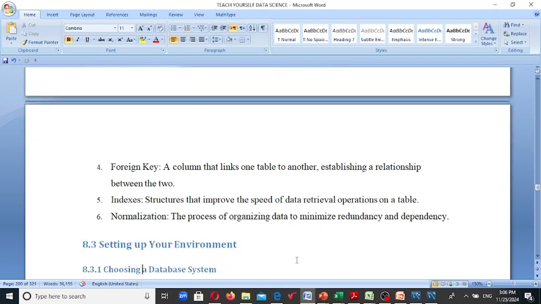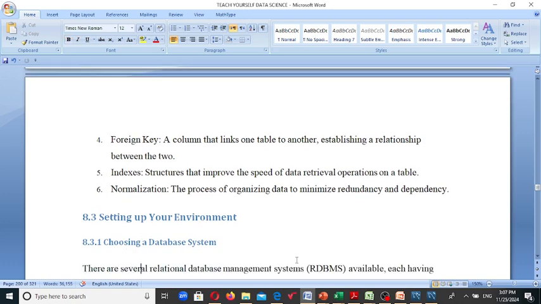So we have the index structures. Indexes are structures that improve the speed of data retrieval operations on a table, while normalization is a process of organizing data to minimize redundancy and dependency.